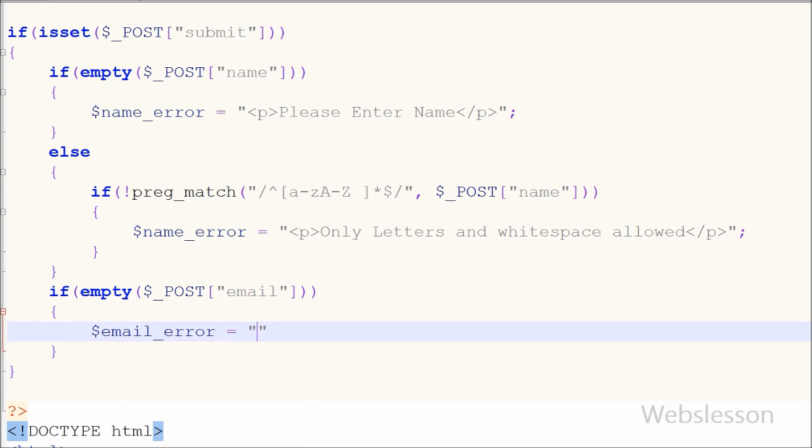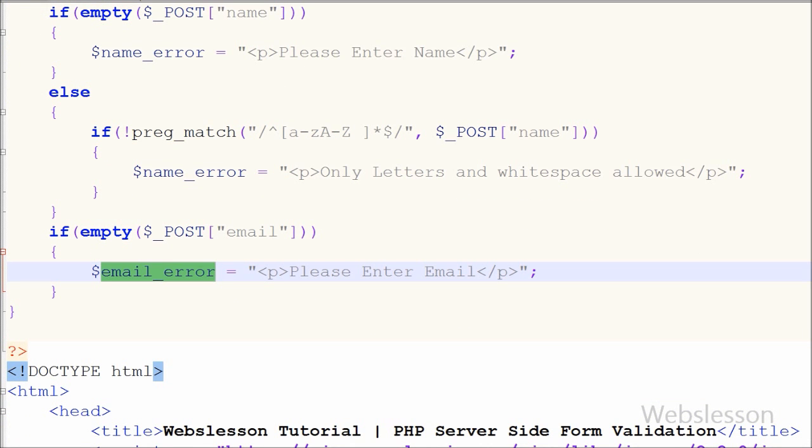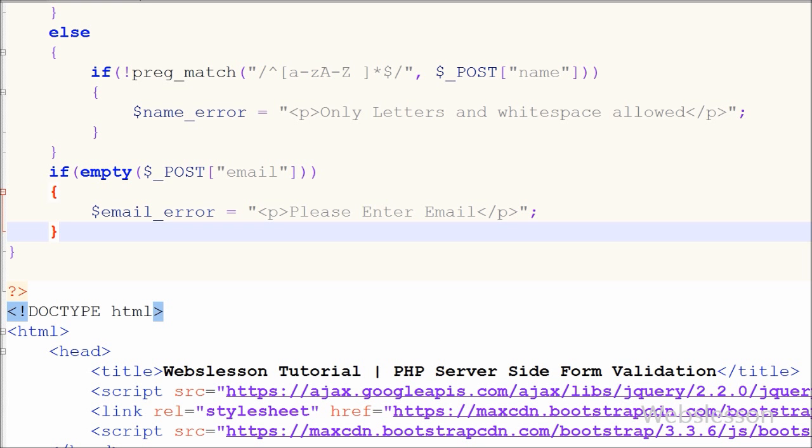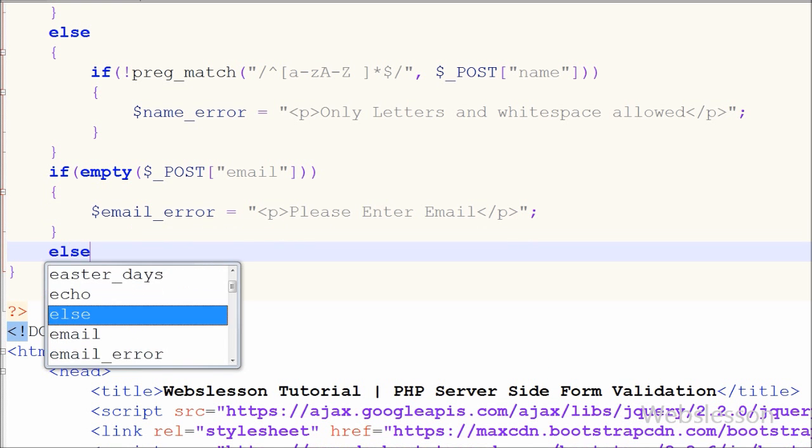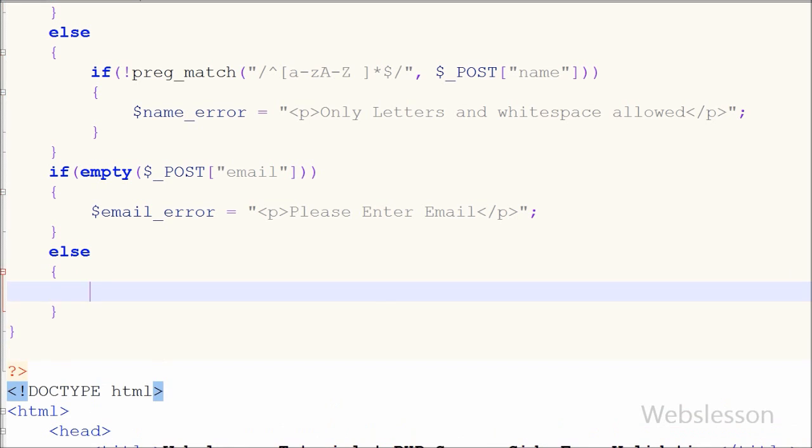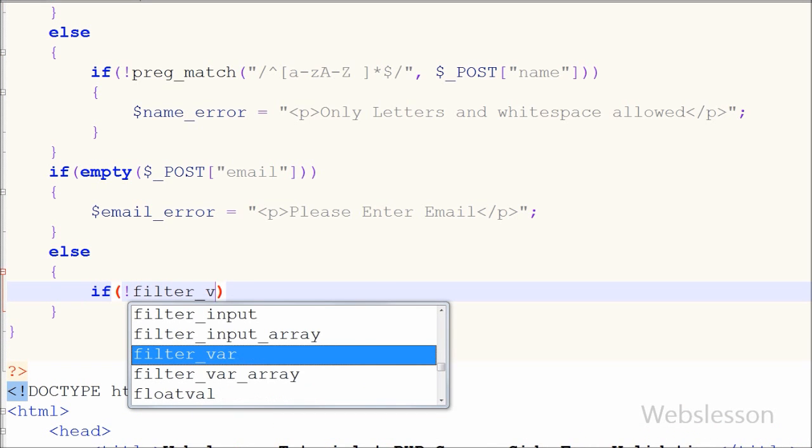If it is blank, then this block of code will run, and in this block I have written the email error variable is equal to "please enter email". I have stored this message under this variable. But suppose the email field has some value, so the else block code will run, and in this block I want to check whether the email is in proper format or not.